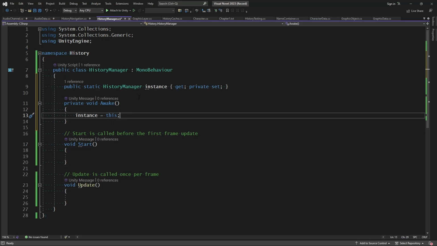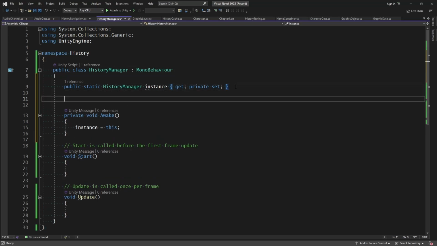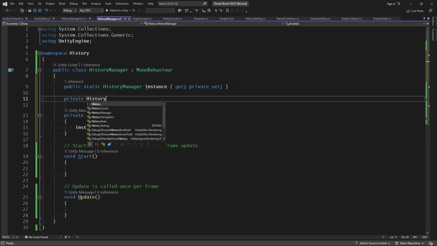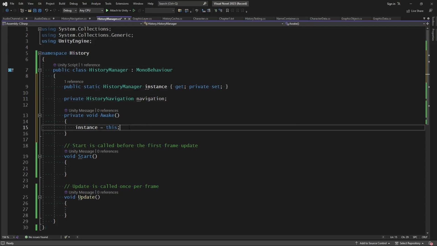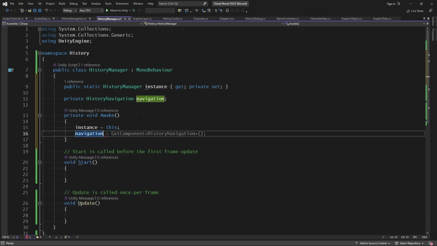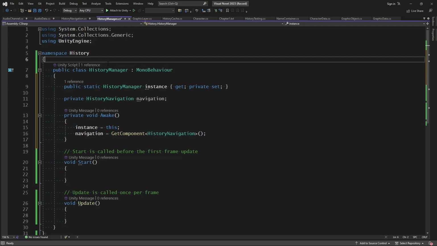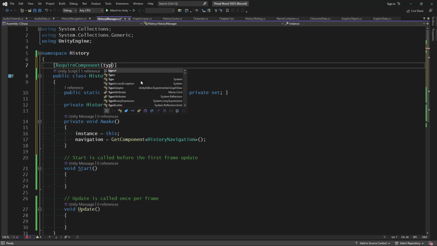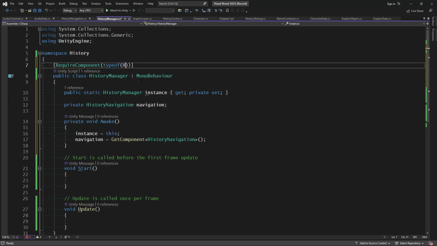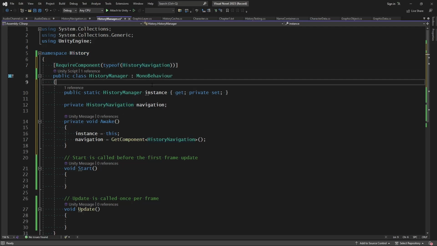So now let's go ahead and get the history traversal. So private history navigation, and we'll call this navigation, which will be nothing, but in awake, we'll say that navigation equals get component history navigation since they are tied to each other. So maybe we'll also require a component for this thing. So require component type of, and this will be history navigation. Okay, so we'll just require that to be paired together.